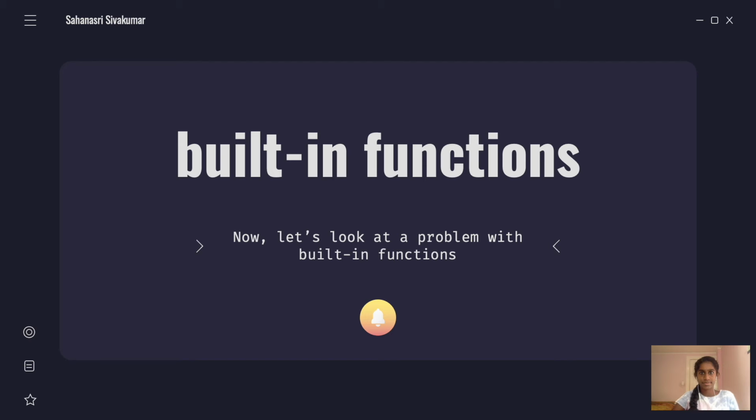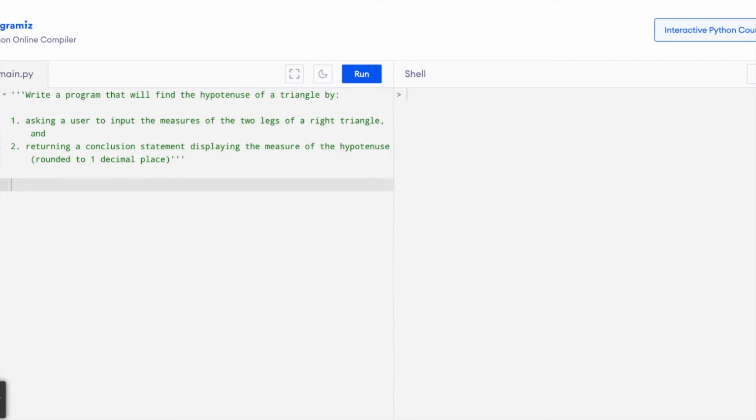Now, let's do some practice with built-in functions. So our assignment is to write a program that will find the hypotenuse of a triangle by first asking our user to input the measures of the 2 legs of a right triangle, and 2, returning a conclusion statement displaying the measure of the hypotenuse rounded to 1 decimal place. To do this, first let's code our introduction statement.